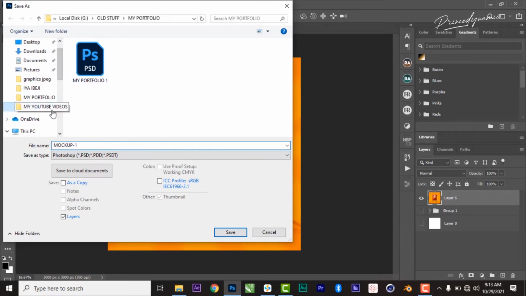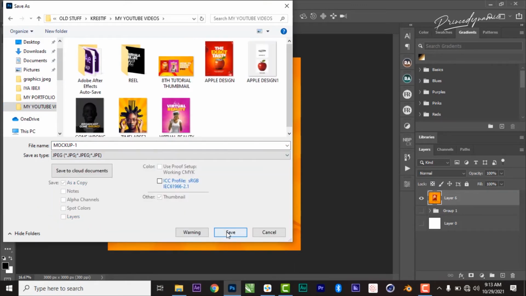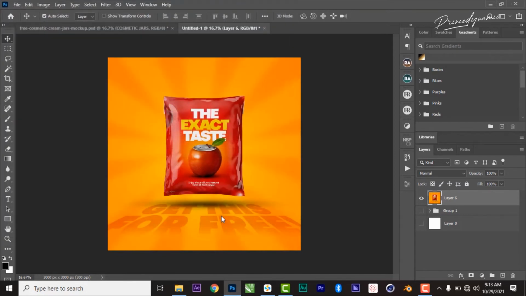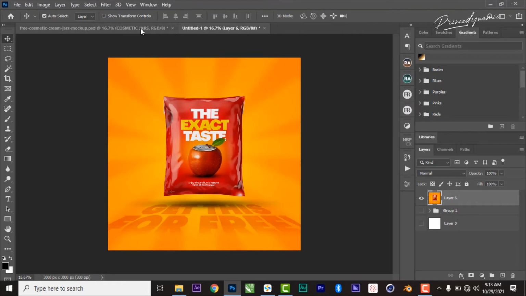So I won't save mine as mockup 1. Let me save that as the JPEG. Yeah. So I move to the next one. It's going to be very quick. I'm not going to go into so much detail.